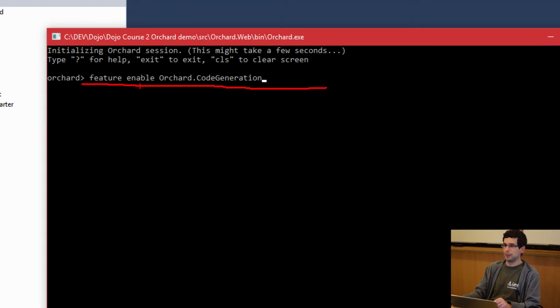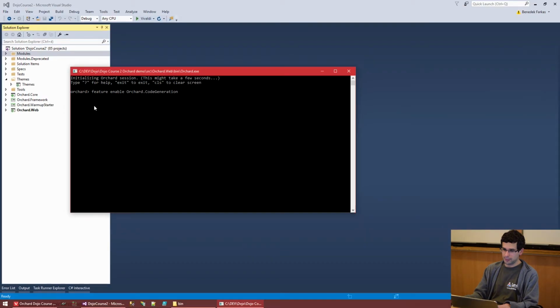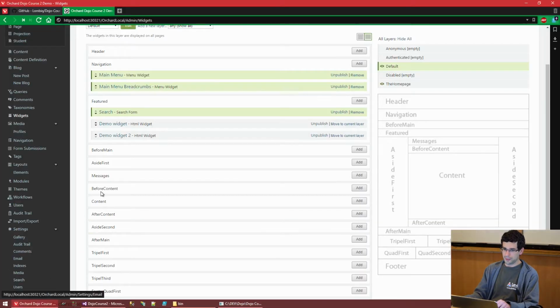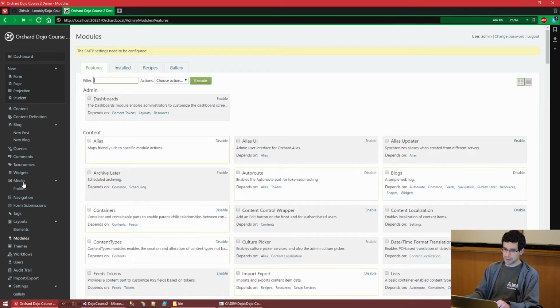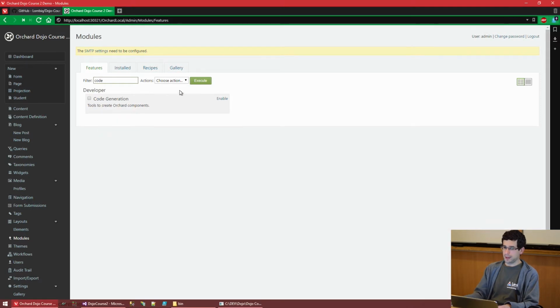Obviously, feature enable is not just for code generation, but you can enable any feature in Orchard. Remember that we talked about how to enable features of modules from the modules dashboard on the admin. Now this does exactly the same. So feature enable Orchard.CodeGeneration is exactly the same as going to the modules page here on the admin and enabling the code generation feature here.